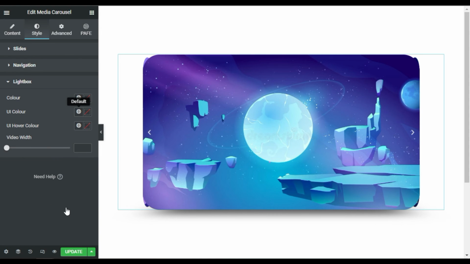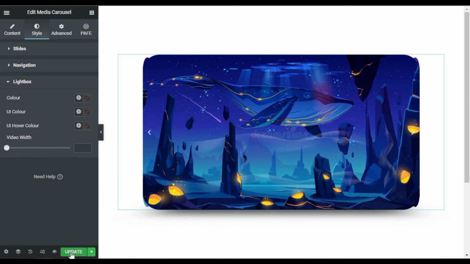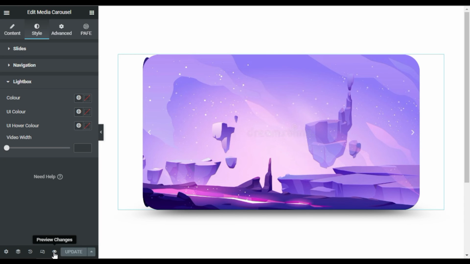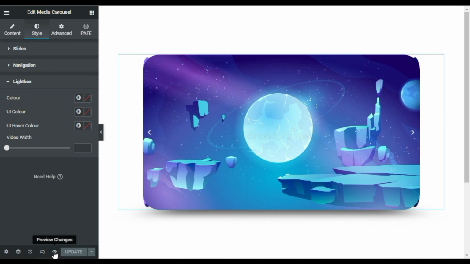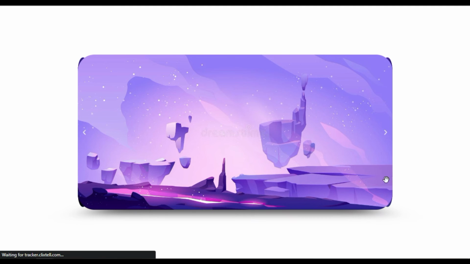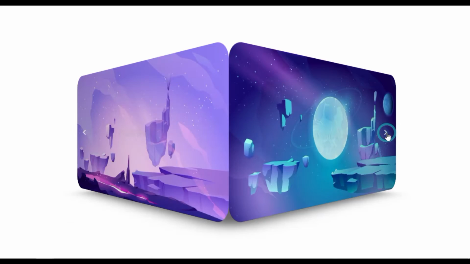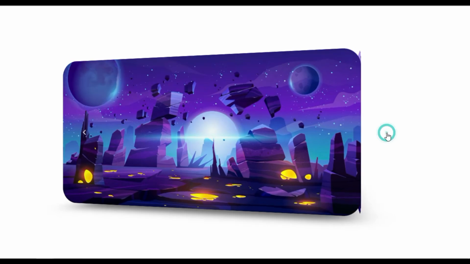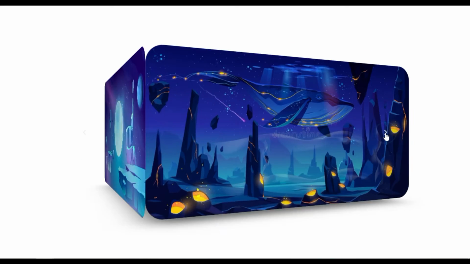Now I am done with that. I will just update the page. After updating, I will click on this eye button to preview the changes. So here is your page. Click on the arrows to view the 3D cube slider effect. That's how you can add a 3D cube slider into your Elementor page.